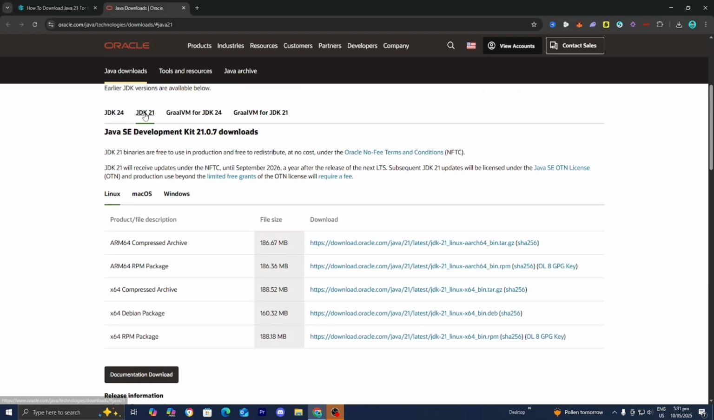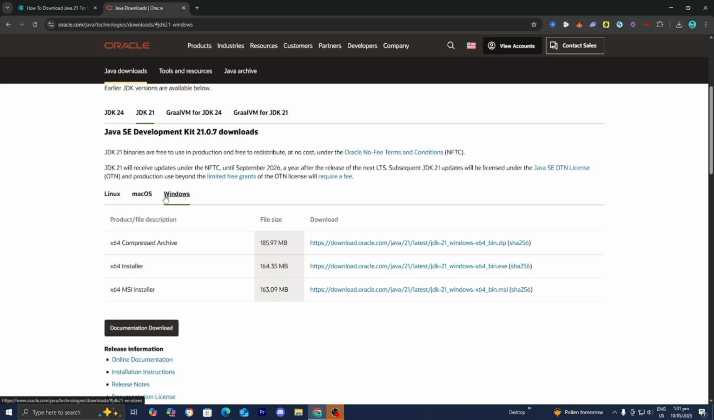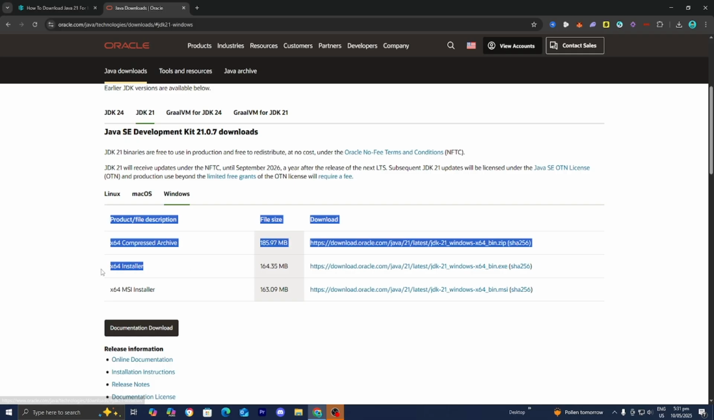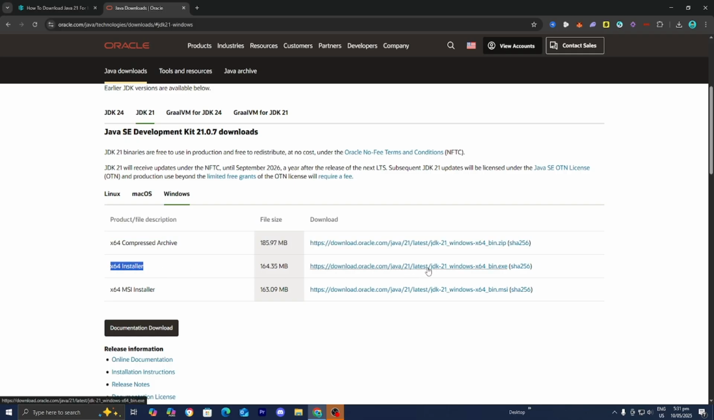So you just want to double check that JDK 21 is actually selected, because that represents Java 21. Then you want to go ahead and select your operating system. So we have it for Linux, macOS, or Windows. Now me personally, I'm on a Windows, so I would go ahead and select that. Because I'm on a Windows, I would install the x64 installer right over here, so this option, and then I would need to press on this link.